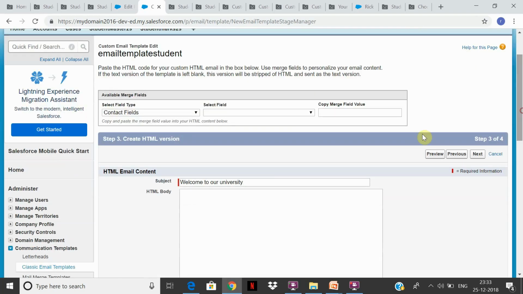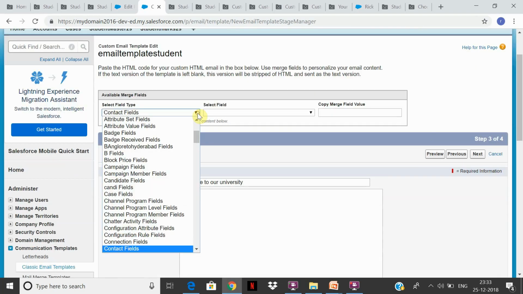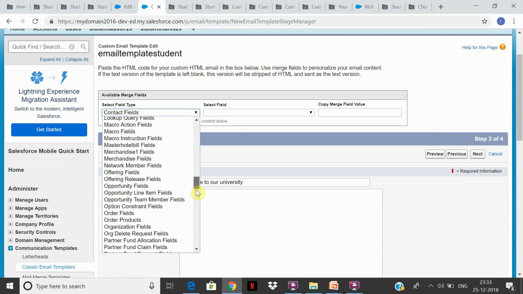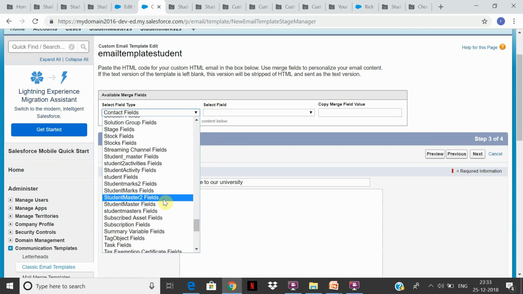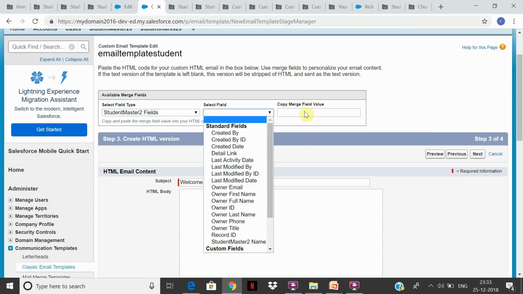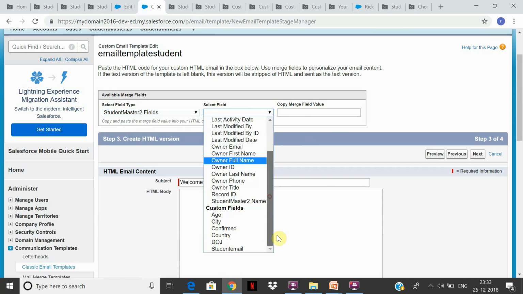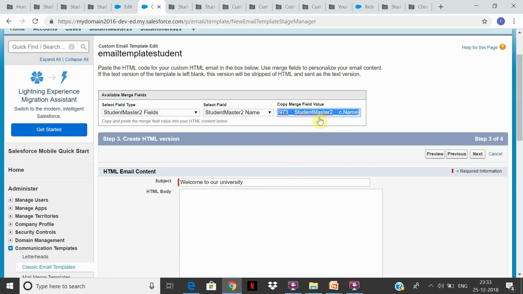And here you can build the content. Here you have to select the fields which are relevant. So here again it is student master 2. This is like a merge, like in Excel, you can select the field that you want. So we want the student master name, so first name. We'll say this will throw that field, merge field, into this. So this can be used here.